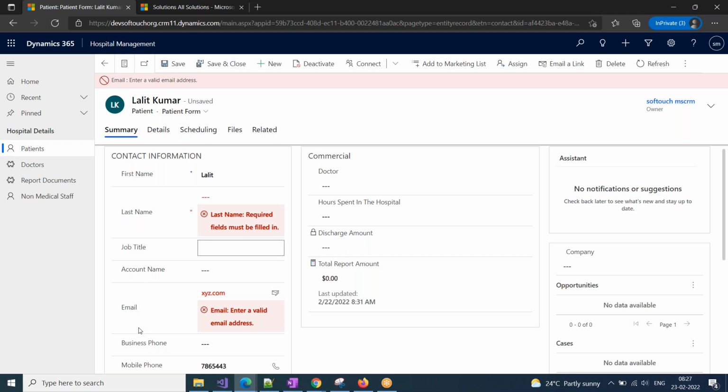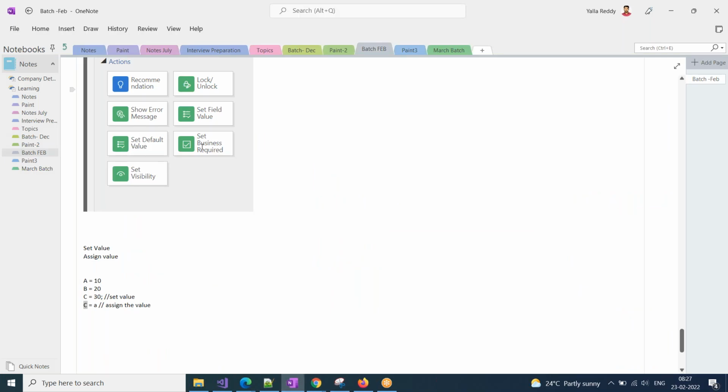Now there are two ways. One, you can go to field properties and set the field as business required. That is one thing, and the other thing is you can achieve it using this component. You can use the business required action to set the business required or not. Set visibility is nothing but show and hide the fields. So you can make a show and hide concept using the set visibility component or action.